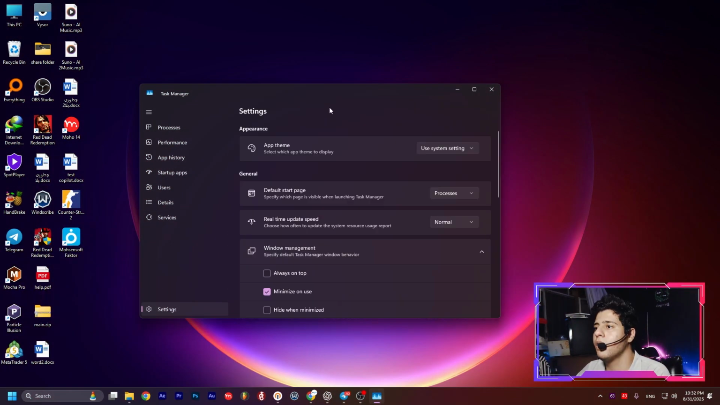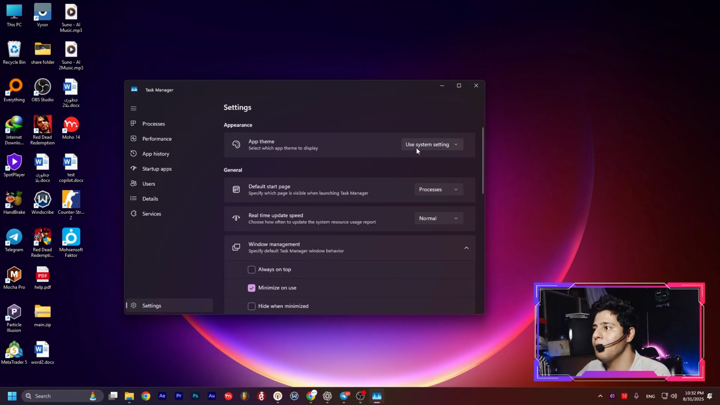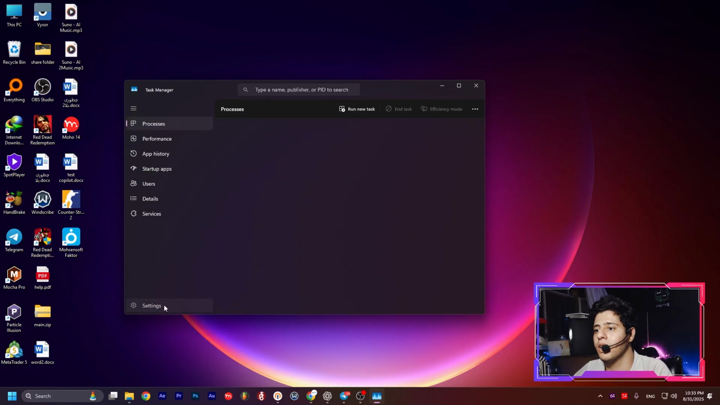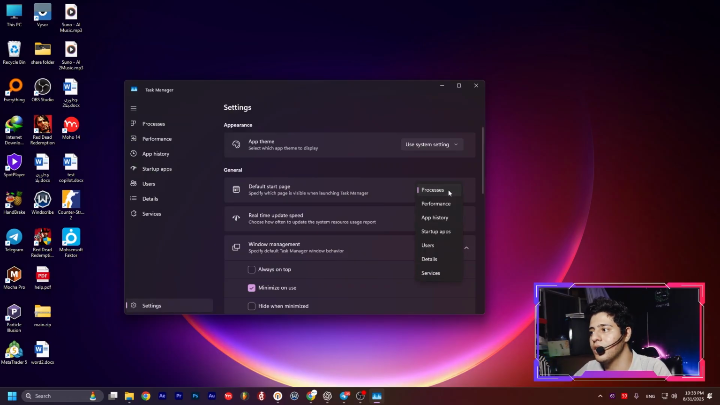Let's talk about Settings. On Settings, you can change the app theme. You can use system settings. If you want to have a dark taskbar or light taskbar, you can change it in here. Sorry about that. You can change the default startup page. So in a normal case, when you open Task Manager, let me open it, Ctrl Shift Escape, the first tab that you'll see is Processes. On Settings, you can change it. You can set it on Performance, App history, Startup apps, Users, Details, and Services. With this way, you can change the default start page.